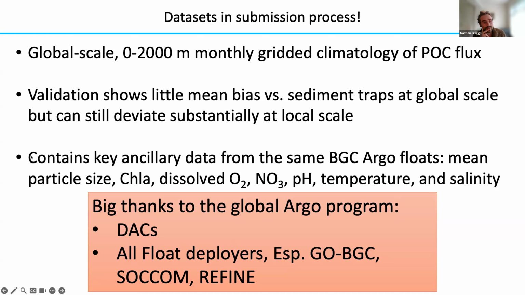And then it comes alongside key ancillary data from the same BGC Argo floats. So the size, chlorophyll, oxygen, nitrate, pH, temperature, and salinity. And yeah, I just want to thank the Global Argo program for making this all possible. It's really incredible to have global coverage that you can apply a single method to get comparable quantities across basically the full open ocean, excluding the Arctic.